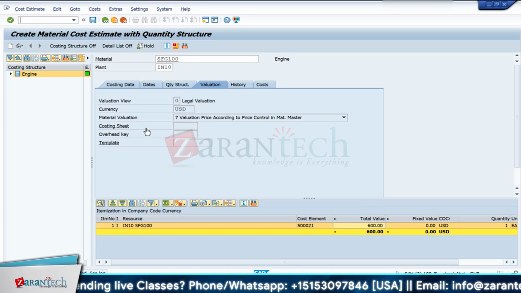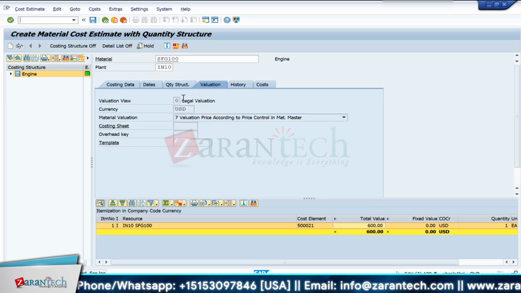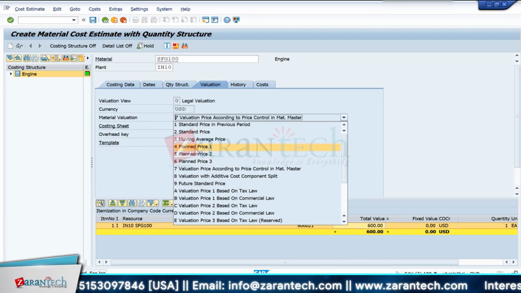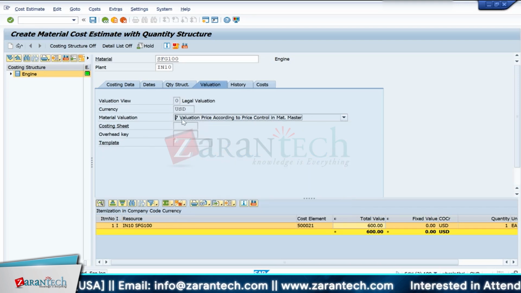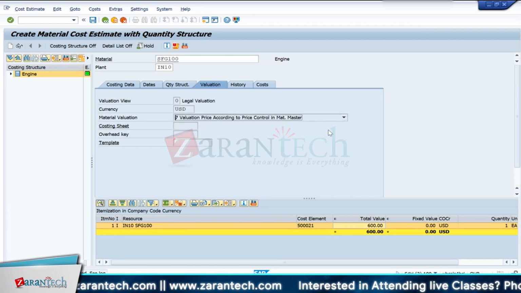It will let you know, when you are not using BOM and routing, if you see here, everything is blank. Here you can see under which strategy it's bringing. These are the strategies, right? Priorities of sequence of strategies, whether it is standard price, plan price, or whatever. As per this strategy, system bringing valuation price according to price control in the material master. That means it's bringing the standard price in the material master.